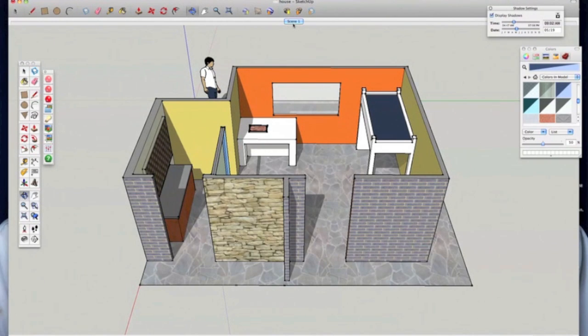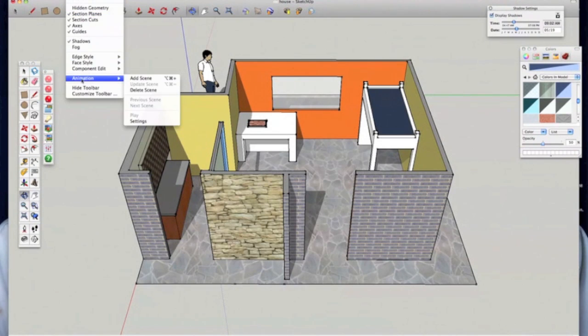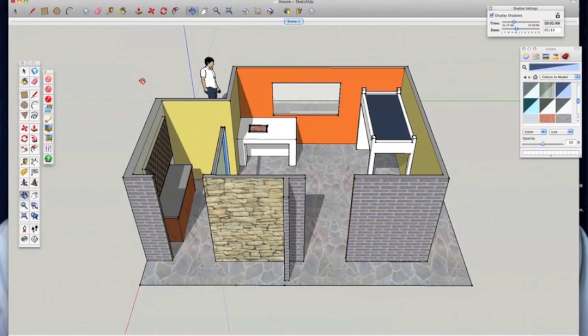So I'll just do that again. I can delete the scene there, go Scene 1, press my right mouse click button, and delete that. It disappears in a puff of smoke. So go View, Animation, Add Scene. Now you can see the Scene 1. This is the view that you would get in Scene 1, unless I moved it around.